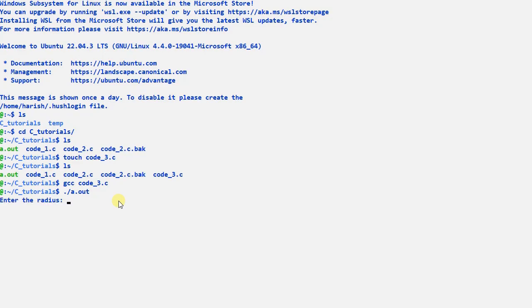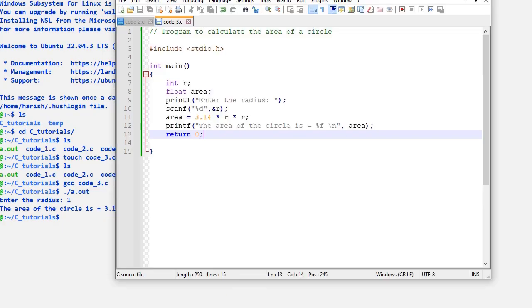Here it's asking the radius. Let's give the value of 1, and it calculated the area equal to pi into 1 into 1, which is 3.14. So that's the required program.